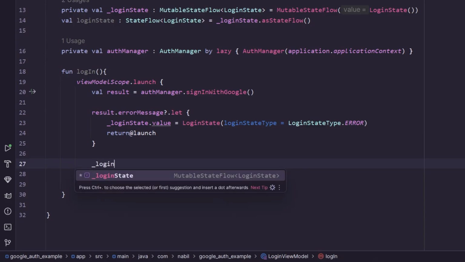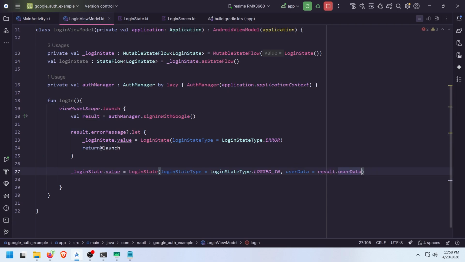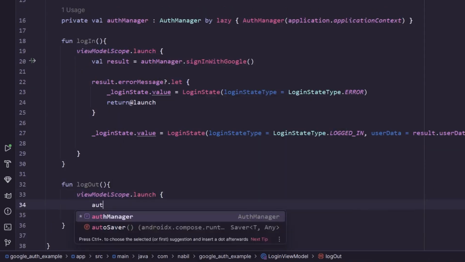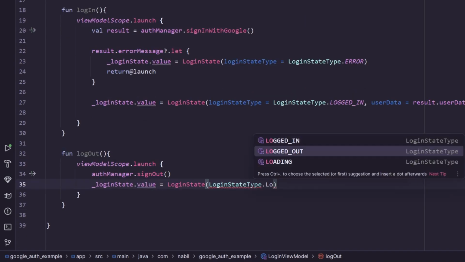Now simply set the state to logged in and pass the user data. Which means if the error message is null, this block will not get triggered and the login state will be logged in. After this, create another method for logging out. Launch view model scope, call authManager.signout and update the login state.